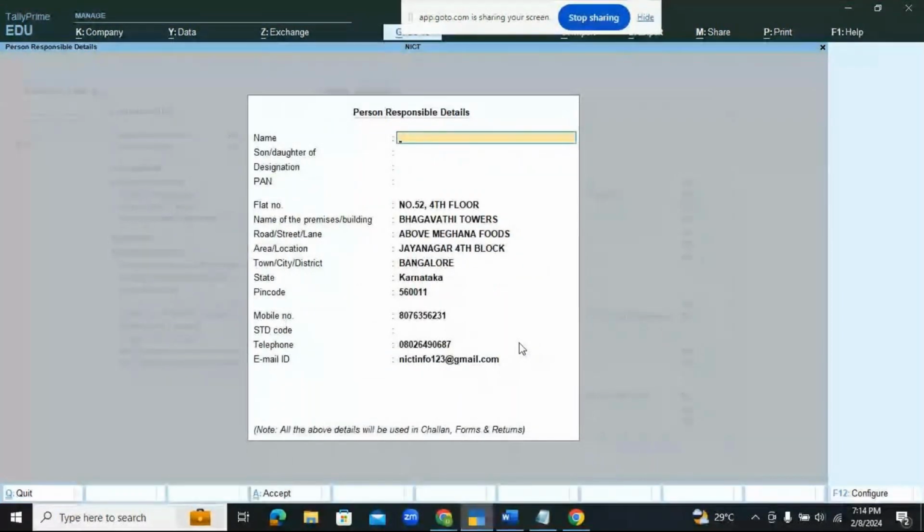Wow. So what is this? Person responsible details. Now, before I give the person responsible details, can you see below? We have the flat number, name of the premises, road, street or the lane, area, location, city, state, pin code, mobile number, everything has been updated. Now, I never updated all these things. I have only just opened the TDS screen. So, how did this information come up here? Simple.